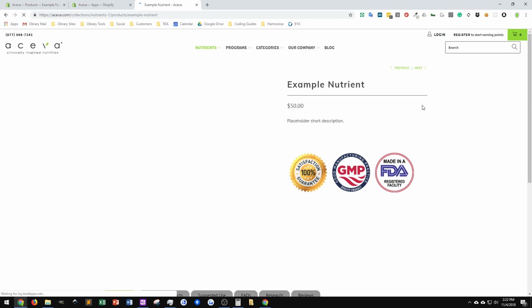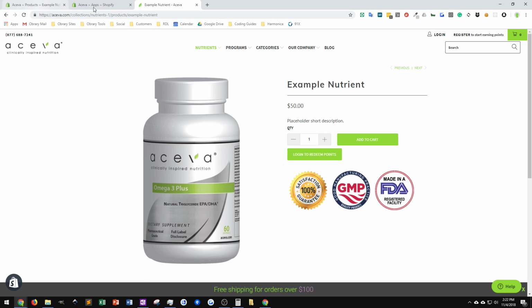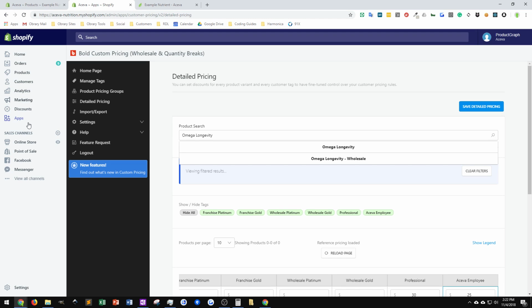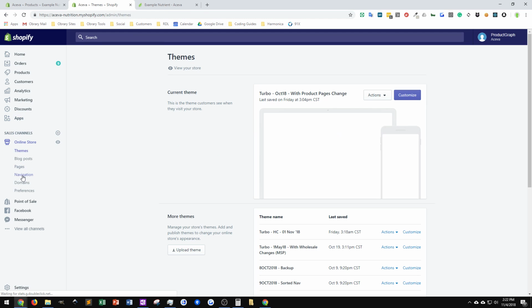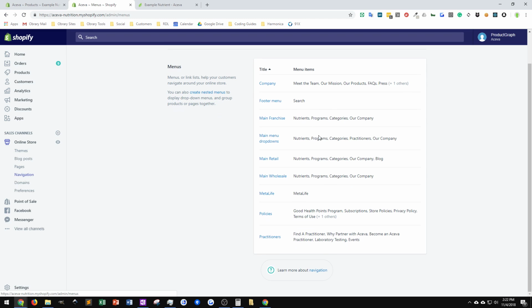Now the last thing we need for the front end experience is we have a list of all of our nutrients here, so we've got to add this product to that list. And they're all done alphabetically right now. So I'm going to go into the back end, the admin, under online store, and go to navigation. What we've got here is a main nav for franchise customers, a main nav for retail, and a main nav for wholesale.